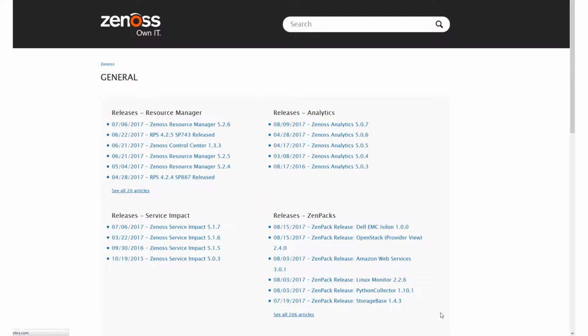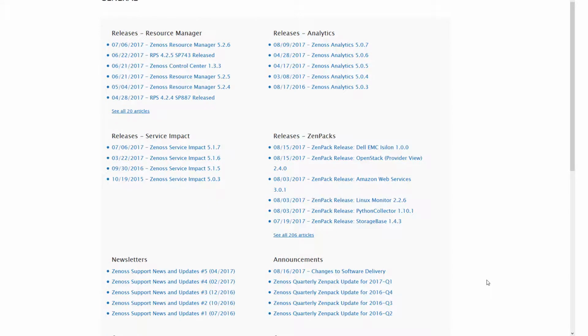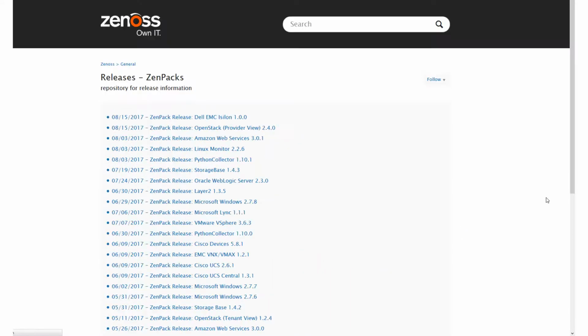So I'm going to pull up that general section here, and we see we have release sections. Let's say for this example, I'm interested in ZenPacks. If I click on ZenPacks, I can click follow and choose new articles. That will give me an email every time an updated or new ZenPack is released.